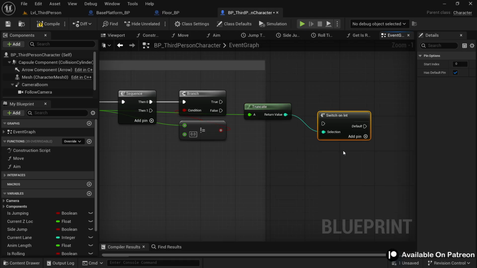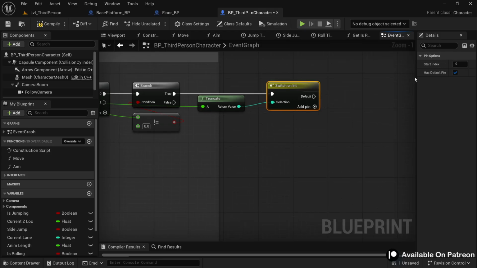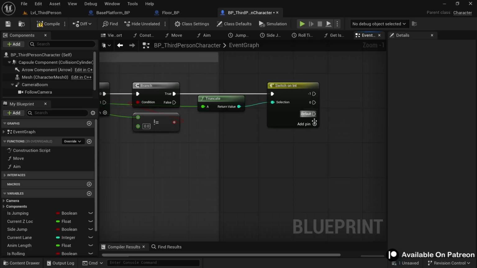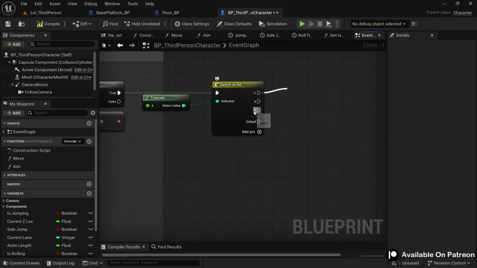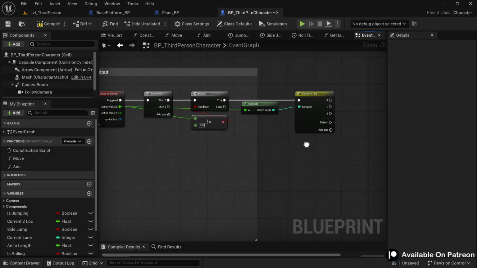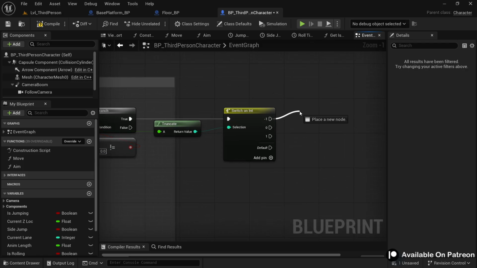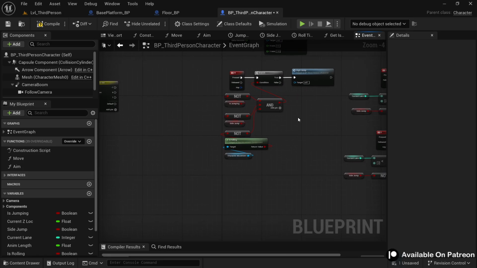So search for Switch on Int, and we're going to start it from -1 and add the pins 2 times. Depending on the value we get, the respective pin will fire. Alright, if the X action value is -1, that means we want to move left, and if it's +1, then we want to move right.